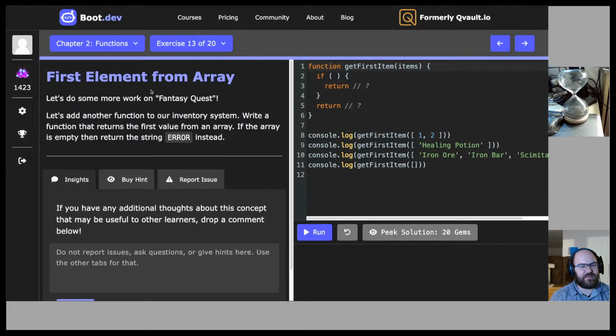First element from array. Exercise 13. Let's do some more work on Fantasy Quest. Let's add another function to our inventory system. Write a function that returns the first value from an array. If the array is empty, then return the string error instead.